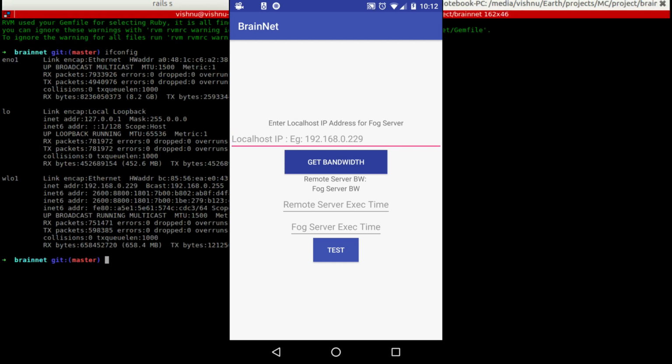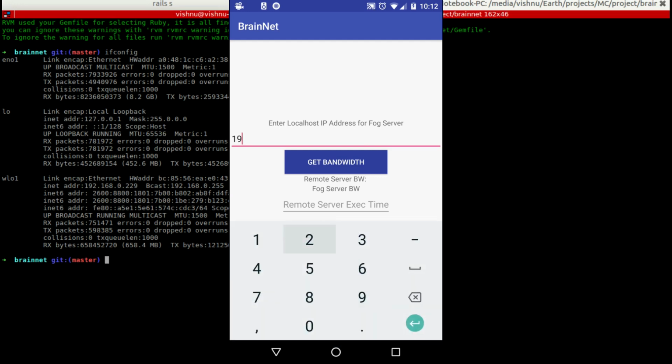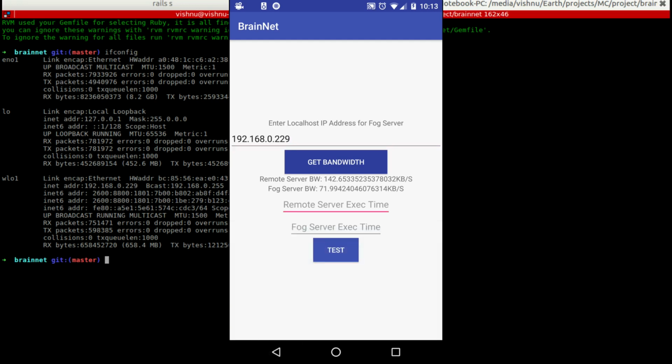So let's go ahead and first get the IP address of the fork server, which is my laptop, and enter in this setting. So it's 192.168.0.229. Now let's get the bandwidth. The way get bandwidth works is it uses an API call to our server and downloads a 100 KB file. And the time needed to download that file is then used to extrapolate the bandwidth in KB per second.